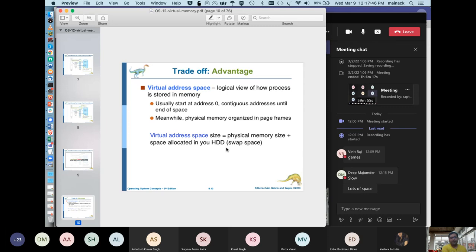So effectively, from a program's point of view, the virtual address space size is equal to physical memory size plus space allocated in your hard disk. Now here is something called swap space. It's something interesting. You see what Deep was saying, lots of space, and I also told before that using this virtual address space idea, you can actually have your whole hard disk as your RAM to store your pages. So why do people have this space allocated in the HD, that is swap space?